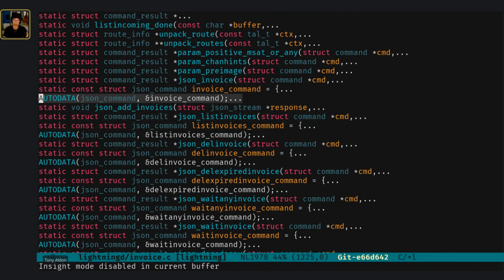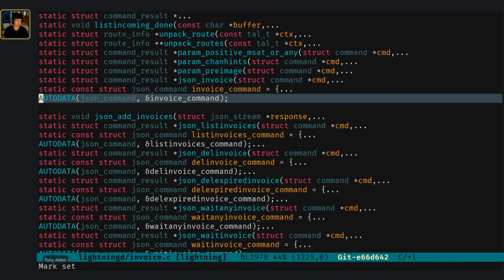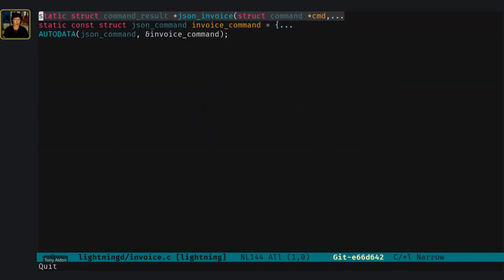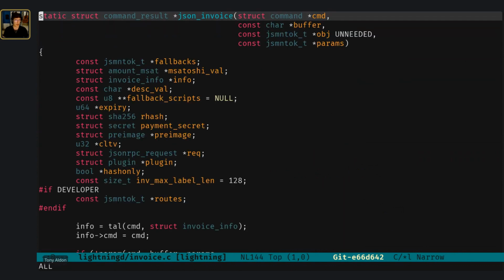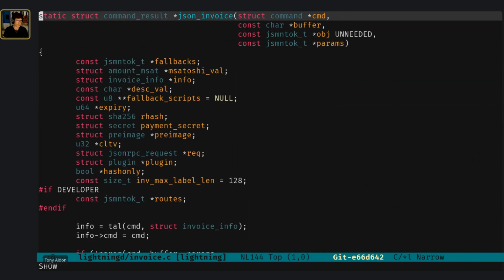So when we start to understand what we're doing today, we have the possibility to read a lot of parts of Core Lightning. To me, it's really an important aspect. So let's take that and just focus on those parts. We can see this is really the same thing: a function that returns a pointer to a command result struct. We define a JSON command, and we pass it to autodata, which is going to collect those things.